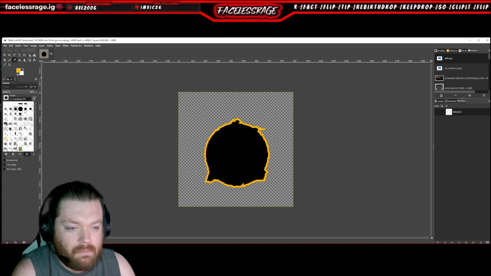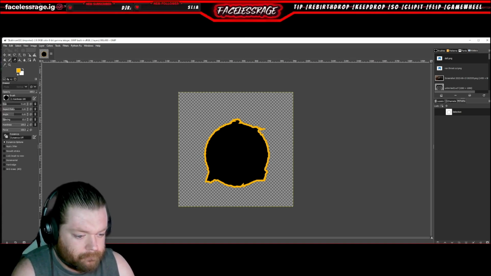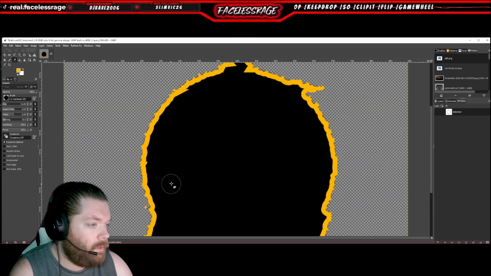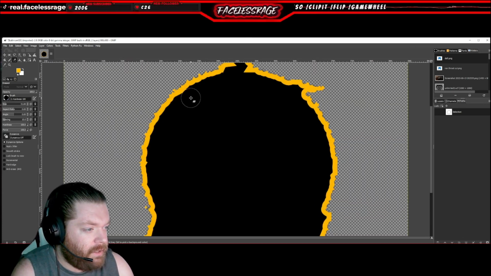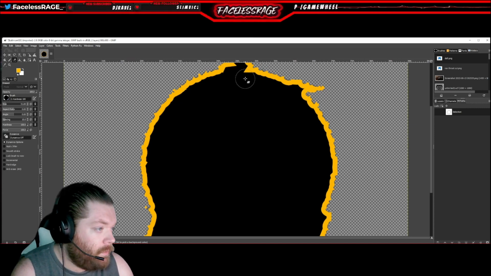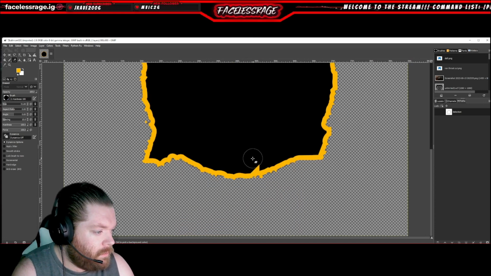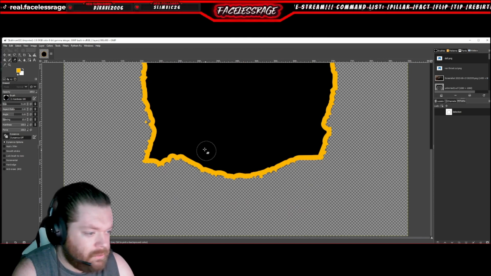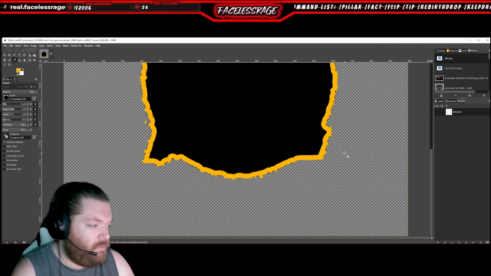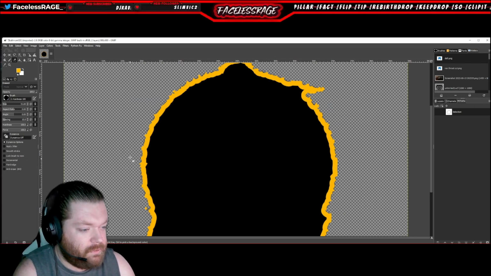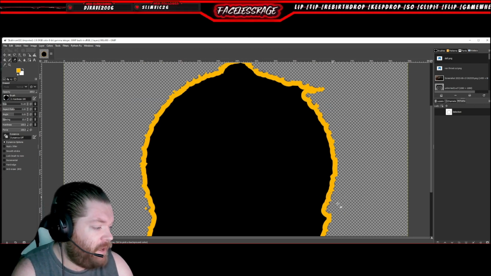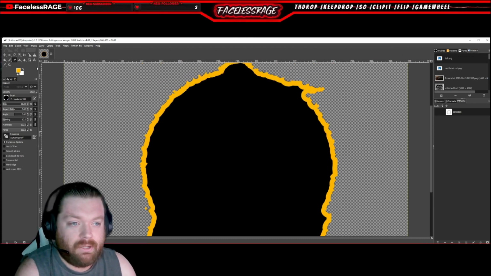Let me clean this up just a tiny bit. Go in. I'm just going to clean up a couple of these little edges here. That'll work. Just a couple of these little jagged edges poking out. We're going to get rid of them. And on the outside, it just kind of makes it look like the outline of the logo. It actually looks like a little bit of fire going around, which is actually kind of nice. I'm going to keep it that way.